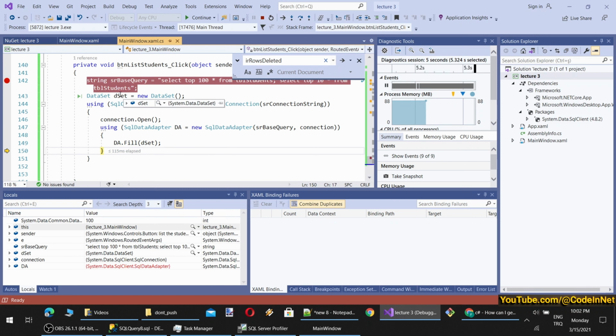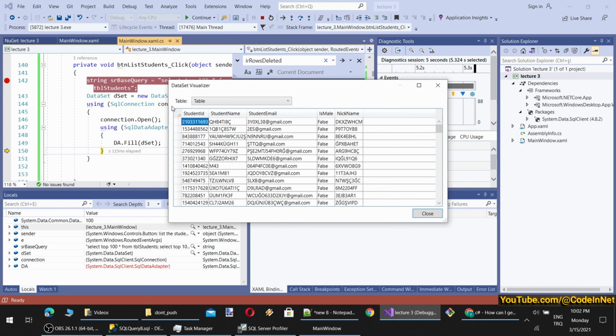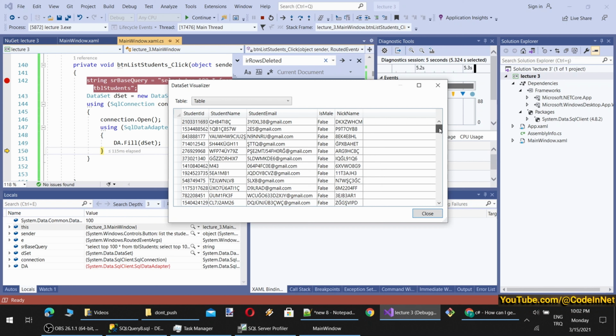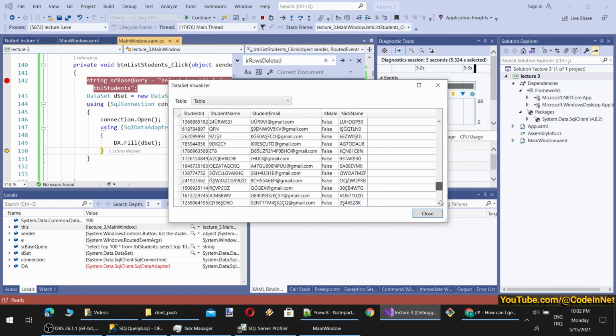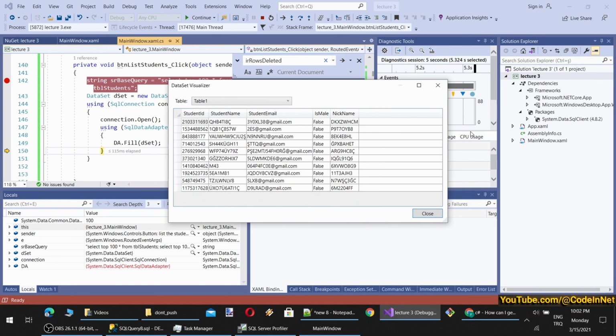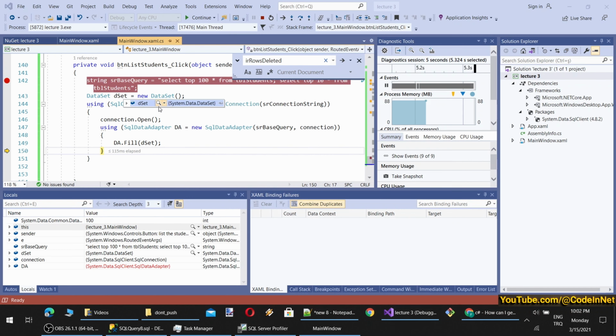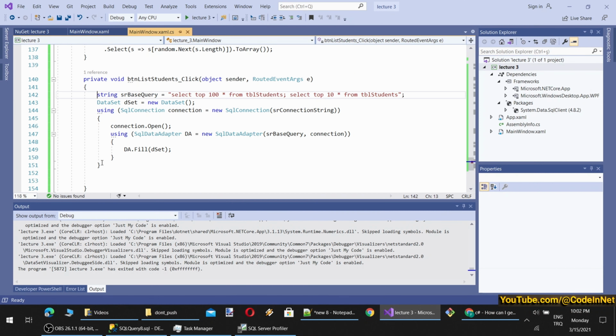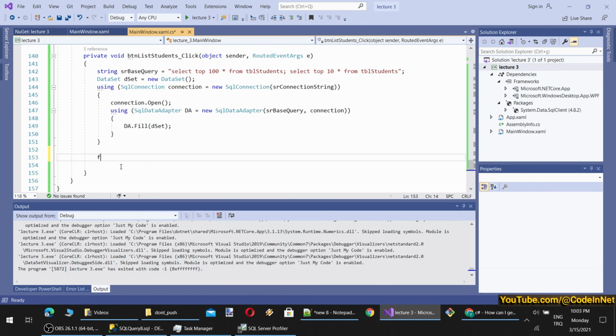When we hover our mouse cursor over the dset object and click the magnifier icon, we can see what's inside it. So you see there is a table at the top, and there is table and table 1. So this is table 0, this is table 1, and you see table 0 has 100 records like this, and table 1 has only 10 records. So this is what a dataset is about. Now, since I have obtained my dataset, I can add that to my list box.